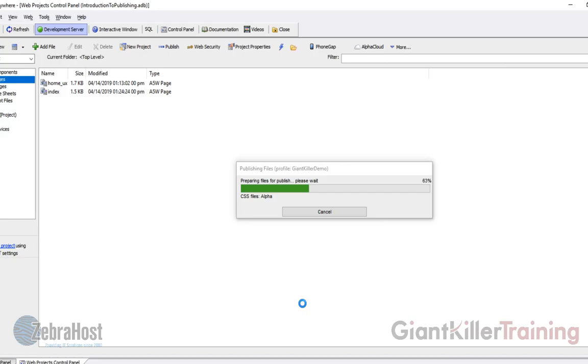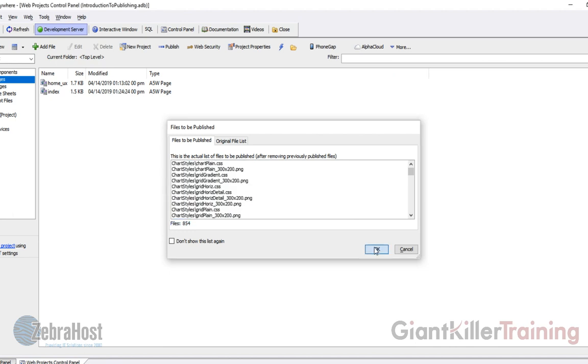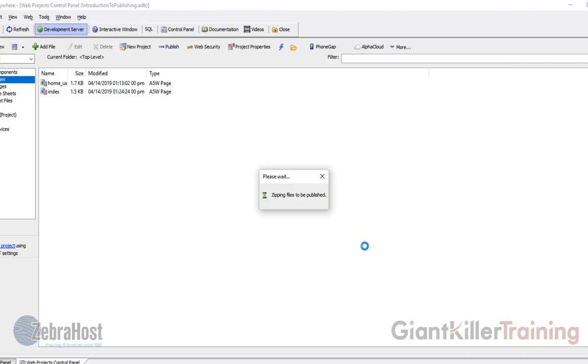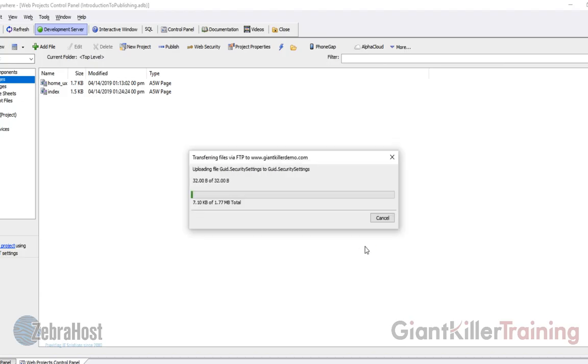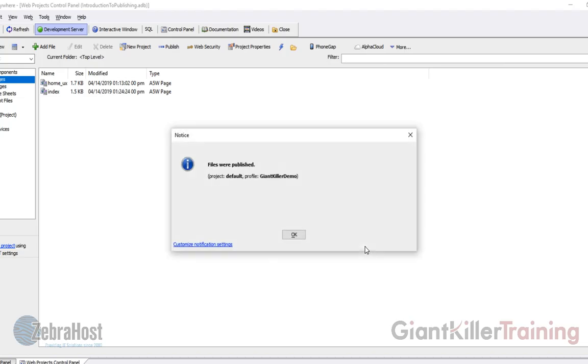So this is now compiling a list of all the files. Now it's showing us a list of files to publish. In our case, it's all files. Click OK. This is now zipping them into a single large zip file. And now it's moving that information onto the server. Now it's unpacking that zip file on the server. And if all of your settings are correct, you will see that files were published.